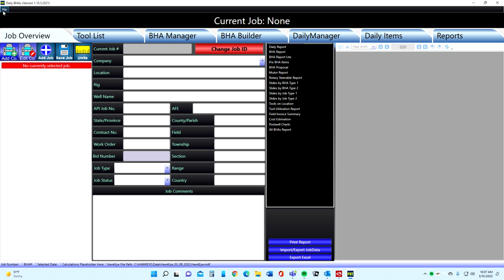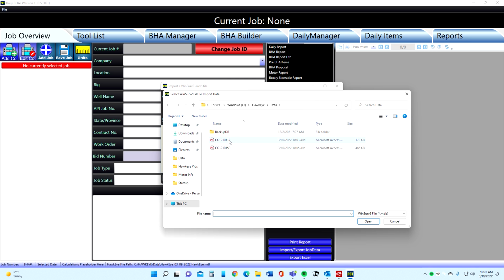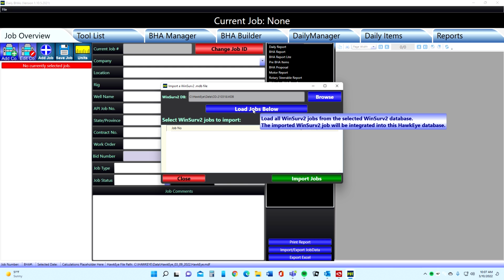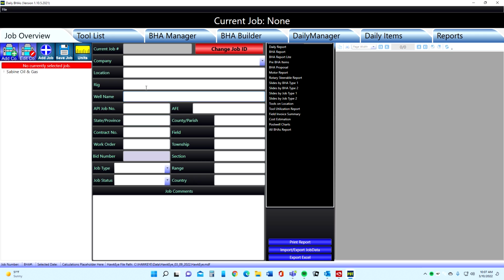So we'll open the daily file in the left hand corner, import a Winserve 2 database. We'll browse and find that. So we know that 318 was the 3H well. So we'll open that file, load jobs below, import and overwrite everything that's down here, and then we'll import this job. If it imports correctly, you'll see successfully imported 1 jobs. So we'll close this out.